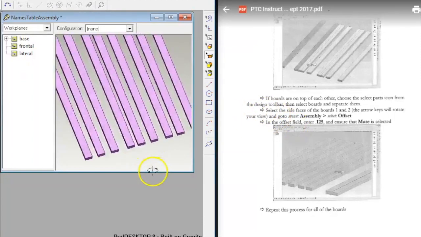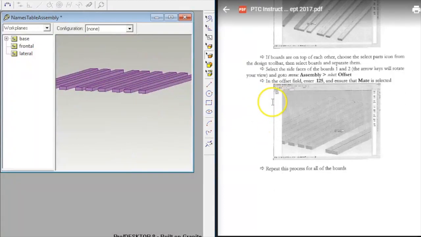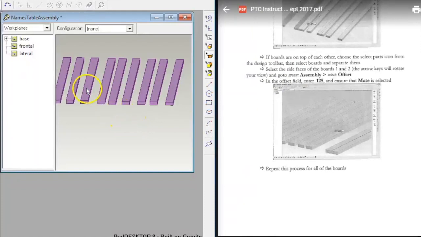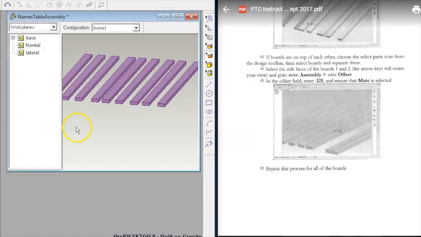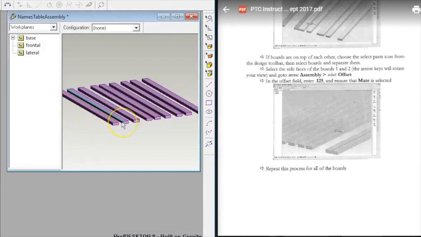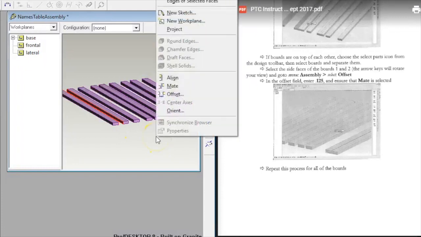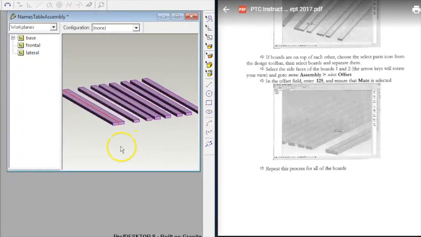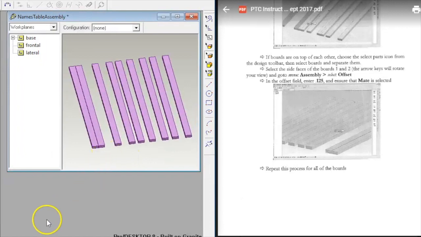So we're going to want to go select the side faces of boards 1 and 2. So you can use the arrow keys to rotate your view. Okay, we should get auto scale that. So you're going to want to select the side faces. Yep. And we're going to want to go to offset. So right click, offset. We're going to do a mate, and we're going to do it by 0.125. And press OK.